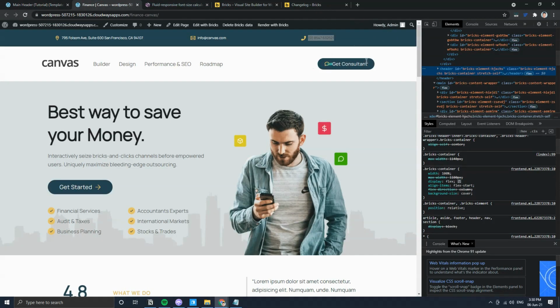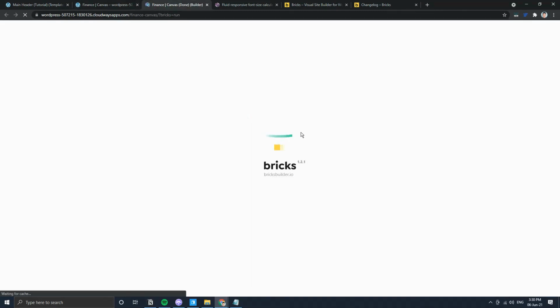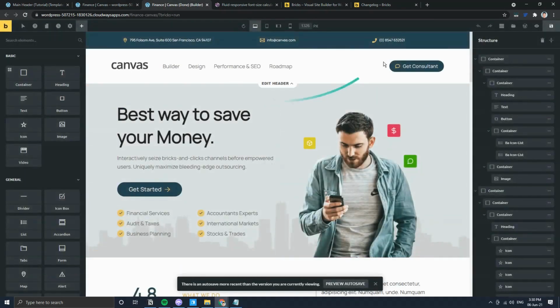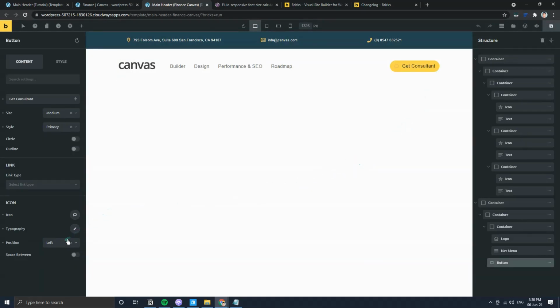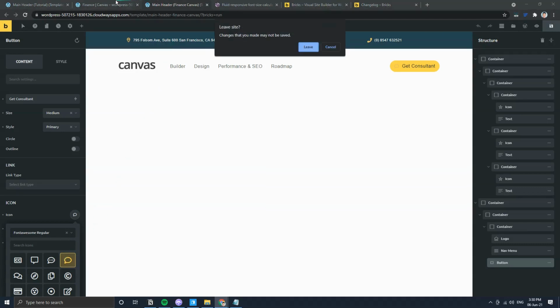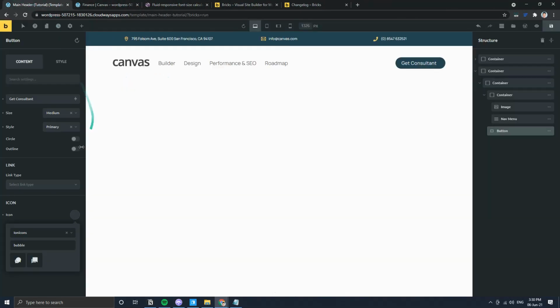Let me just find out which one this is. Okay. At least find out which library it is so that I can just grab the icon. Okay, it's from Font Awesome Regular comment. Right. Font Awesome Regular comment. Yeah, here it is. And then you can select it to be left so that it looks closer to what it should be.